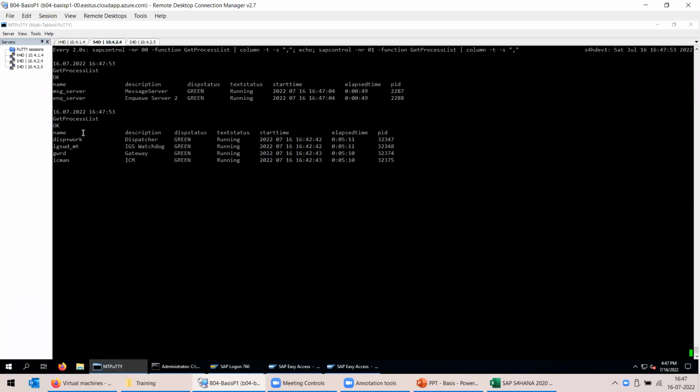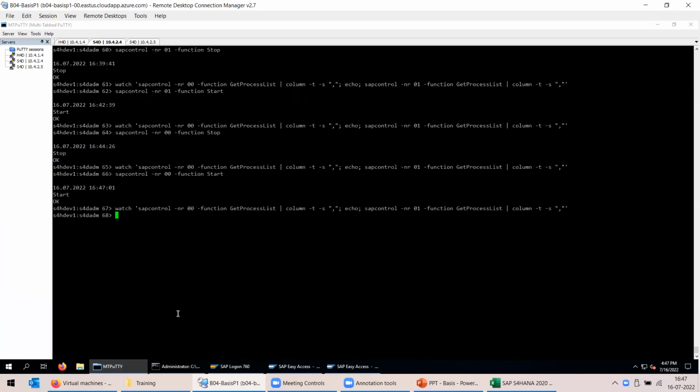Now, for example, let me stop my primary application server instance. Now I'm stopping my primary application instance, which is 01. 01 is my primary application server instance. Now I'm stopping it.